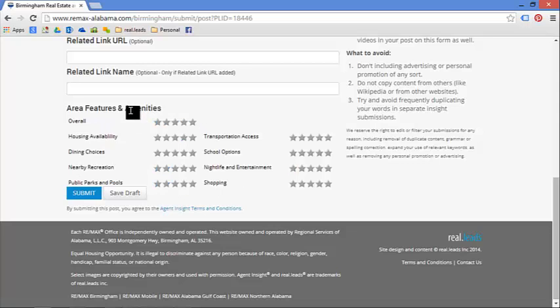This is something that you can utilize to give the restaurant, in this case, an overall ranking. Let me say I'll give it 4 stars. The rest of this doesn't really apply to restaurants. And I click the blue Submit button.